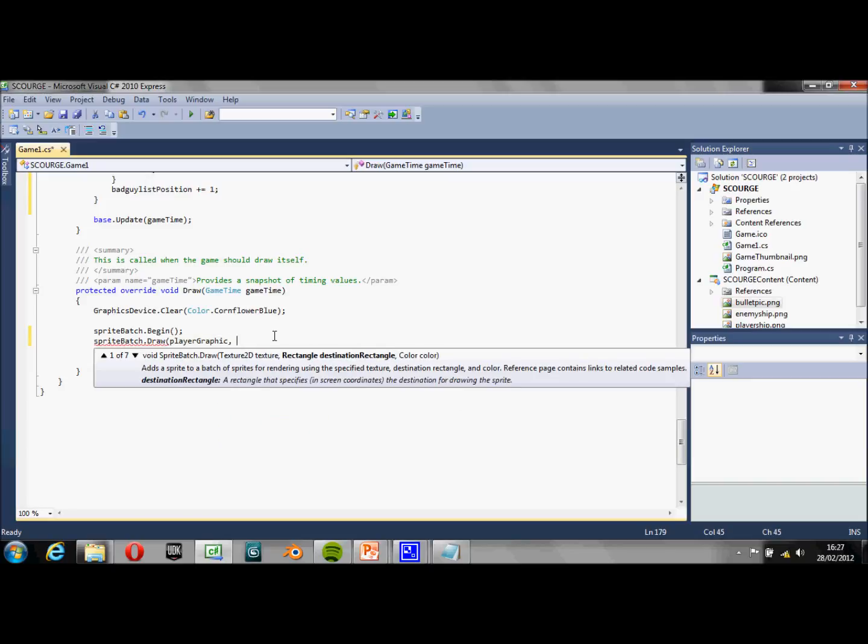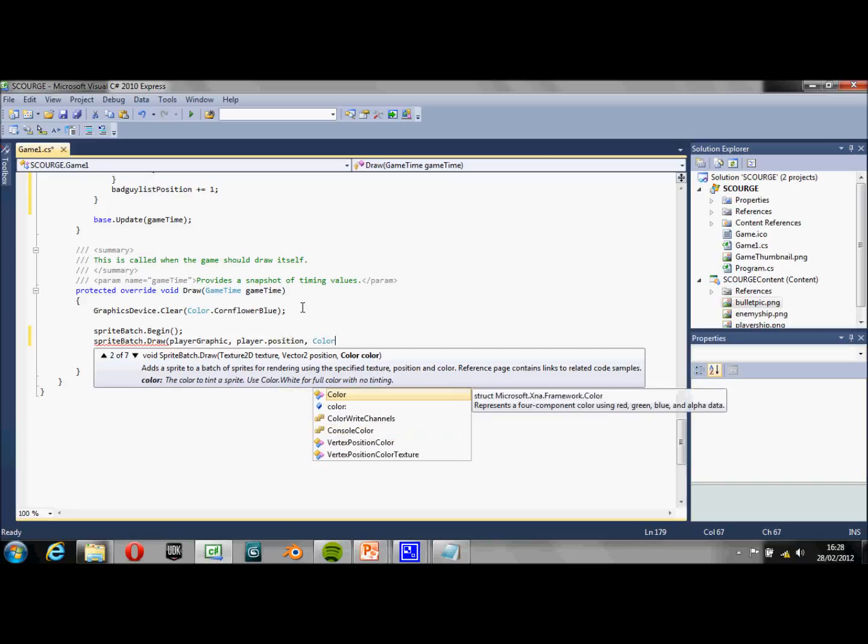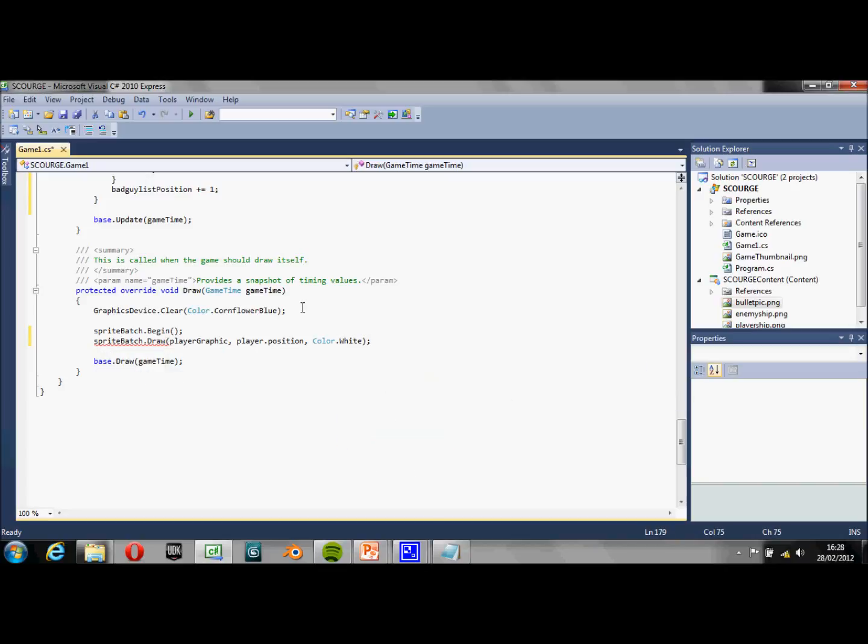Where are we going to draw it? Well, it's expecting a rectangle, but actually we're going to use the second option, which is a vector. We've got two vectors. One of them is the player's position. And lastly, it's expecting a color. So we're going to say Color.White. It's not actually going to be drawn in the color white. What that means is the tint.